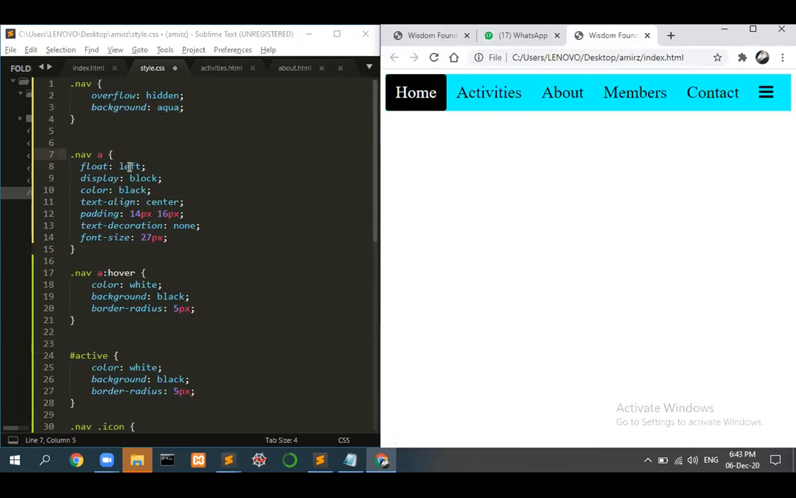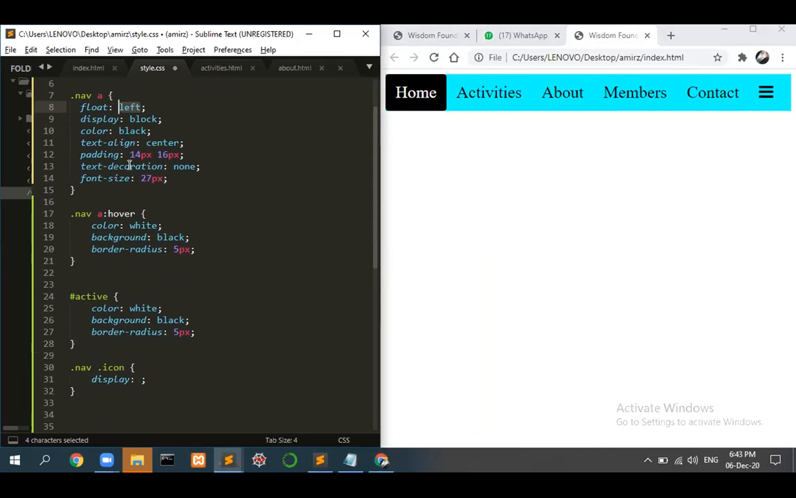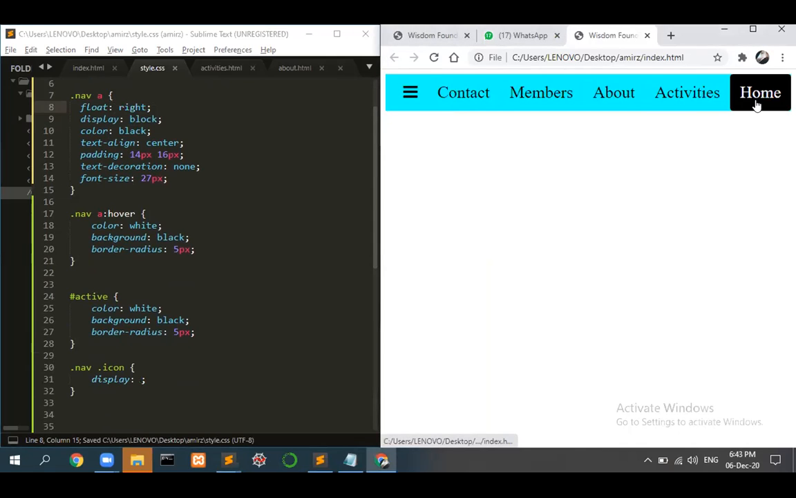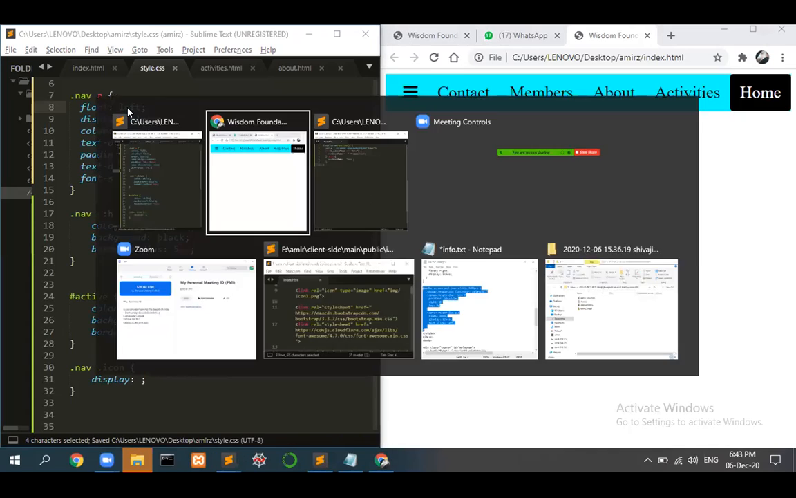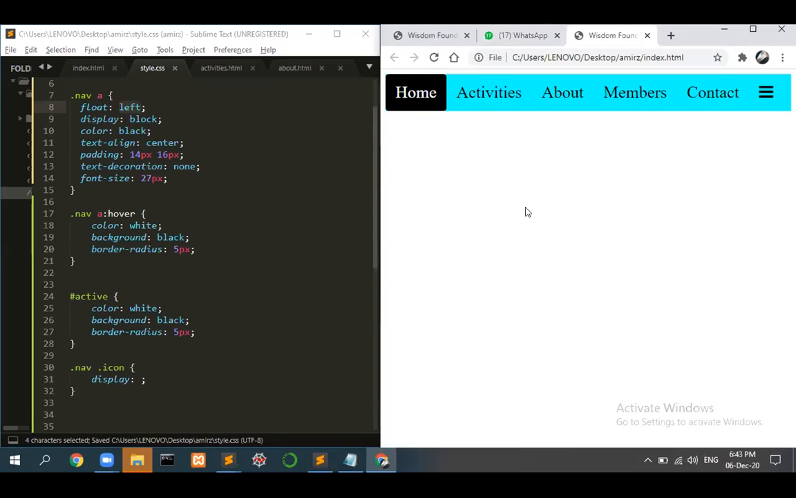Okay, if I just make it right, I save it, you will see everything is in the right format. So it's going right to left. So home is over here, activities, about, members, and then contact. So that is the function of this float. We'll keep it to the left. We want it towards the left. You can keep it towards the right as well. It's nothing important to keep it towards the left.